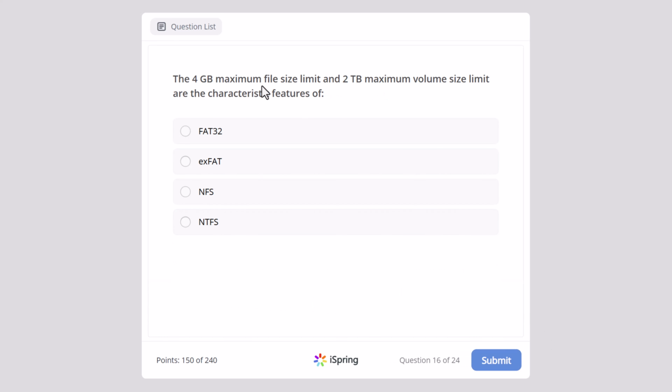The 4 GB maximum file size limit and 2 TB maximum volume size limit are the characteristic features of which file system? FAT32, exFAT, NFS, or NTFS file system. So which characteristics are these? 4 GB maximum file size or folder size and limit of 2 TB maximum per partition, or in Windows partition is called volume. And here the correct answer is FAT32.